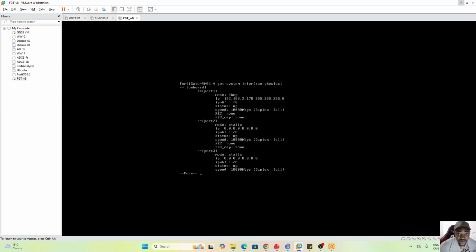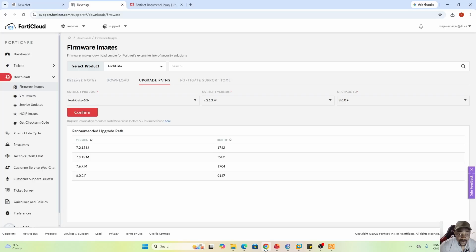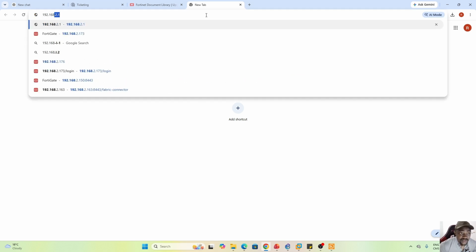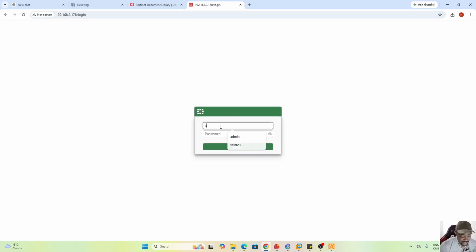So here, normally, if you have a DHCP server that is connected, that's why I mentioned you need to make sure that you are connecting this VM to the bridge virtual network adapter, so that your FortiGate VM can receive an IP address directly from your local network. So this is the IP address that I got. All I need to do is go and connect on a web browser. So from here, we'll go to the Internet browser, 192.168.2.178, hit enter. So from here, I connect.